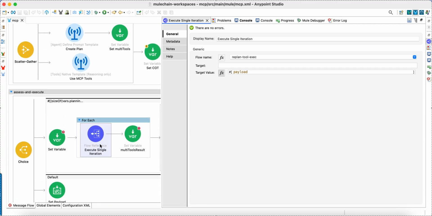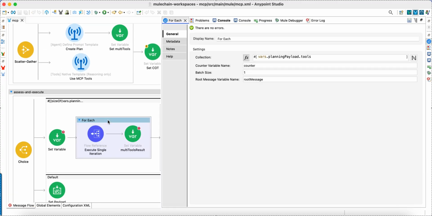So first, let's take a look here at the for each. Here you see I have the total tool suggestion of this one. So if it's one tool, it's one iteration. If it's two tools, it's two iterations, because the batch size of this for each is two.